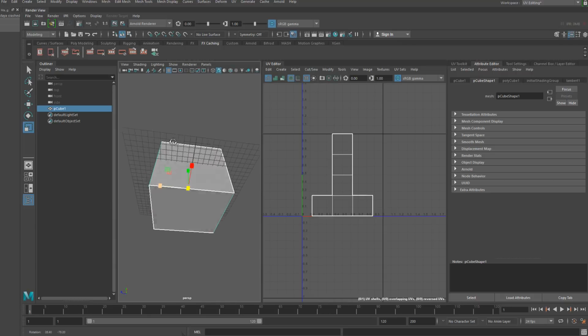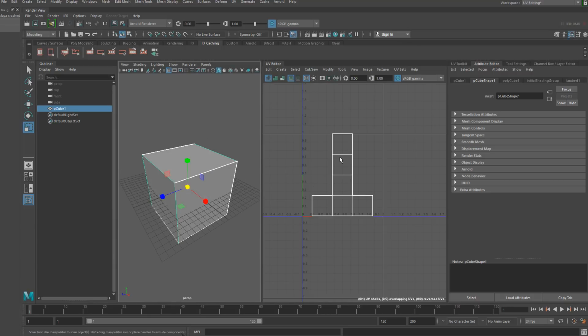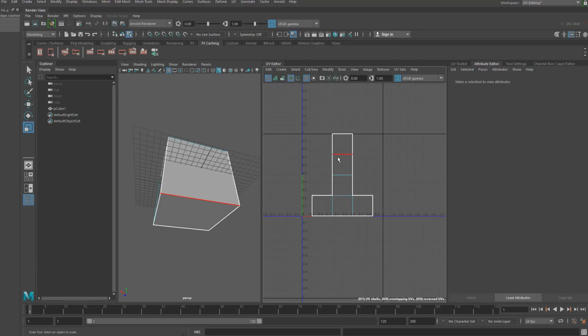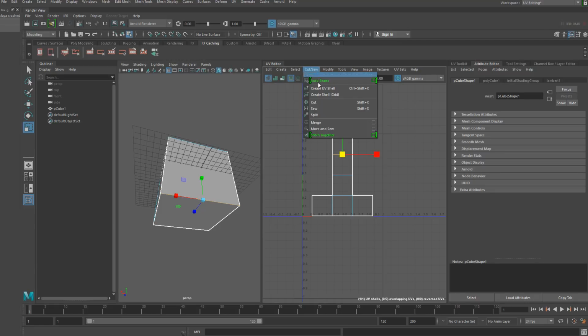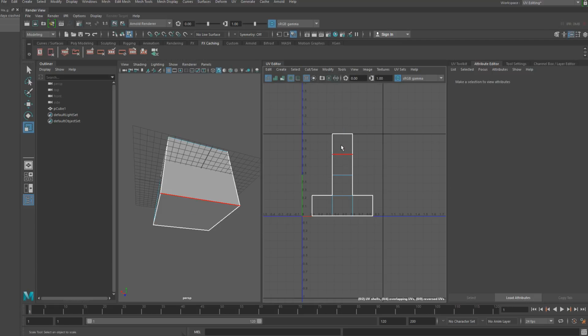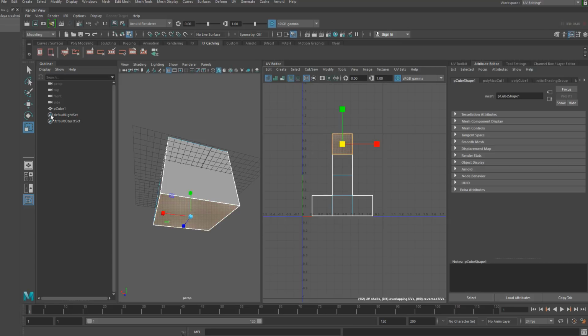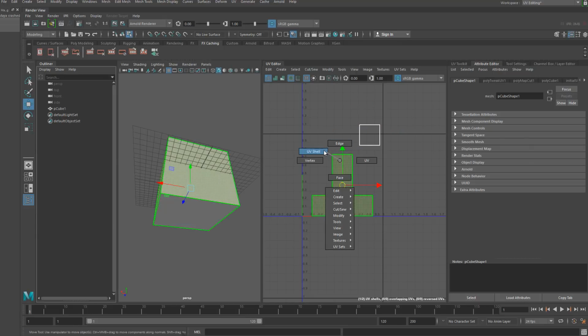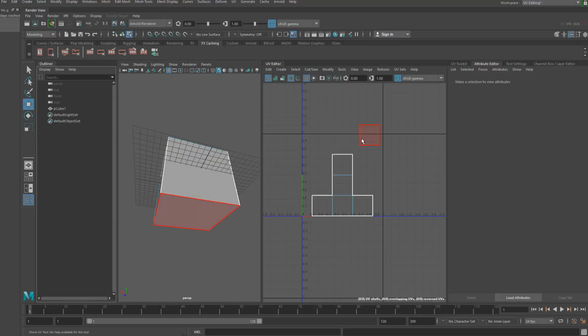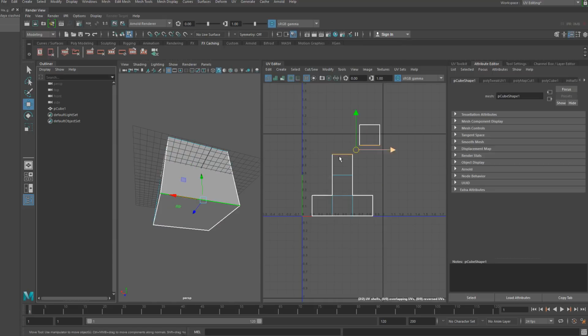I could come in here, right-click edge, and grab an edge. You can see that one edge corresponds to one edge here. I can say cut, and now I have a seam here. If I right-click, hold, and grab UV shells, I can take these shells. I'll hit the W key for translate, and now I have two different UV shells. Now if I grab this edge, you'll see two edges correlate with one edge in 3D space. These squares should correlate, at least in layout, with what you see here.